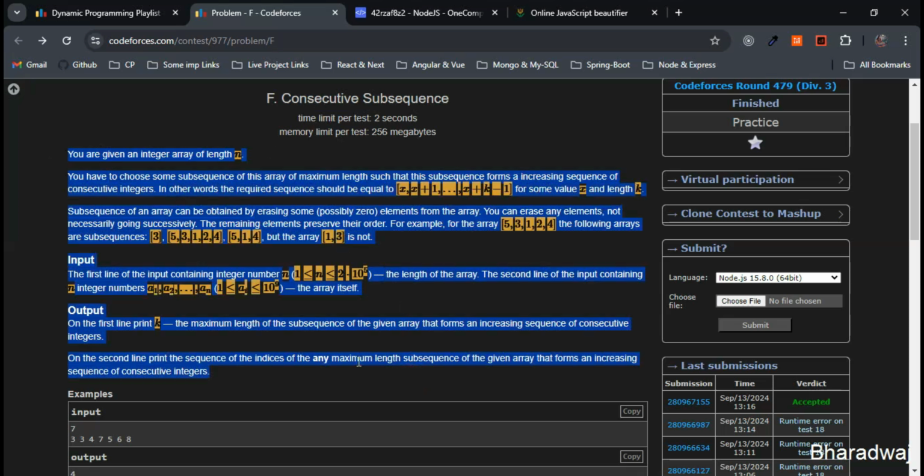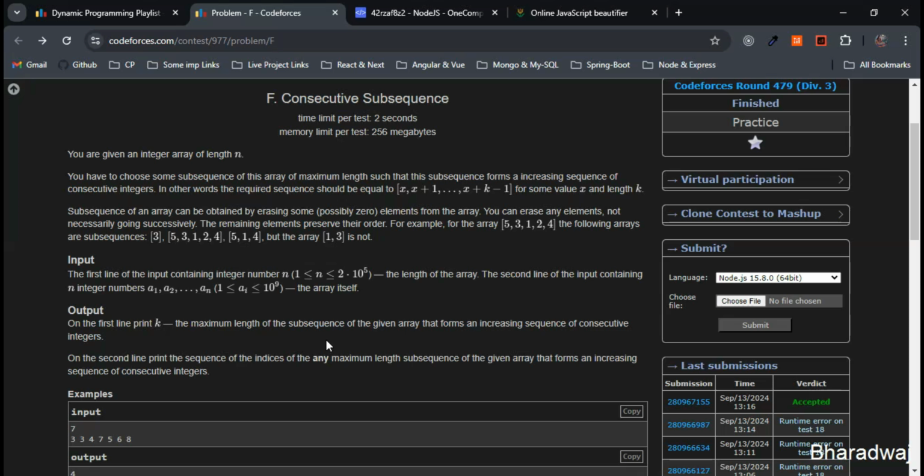Let me summarize this problem for you. The main problem is to find the longest consecutive subsequence in an array. The subsequence is formed by consecutive integers where each element in the sequence appears exactly once. So this is the main thing: each element in the sequence has to appear exactly once.